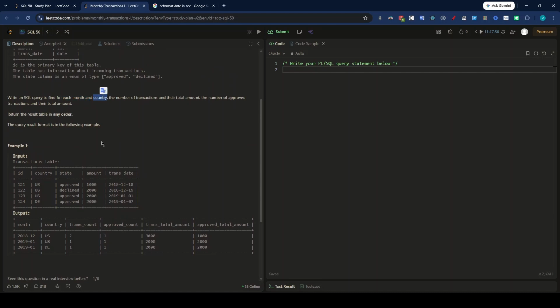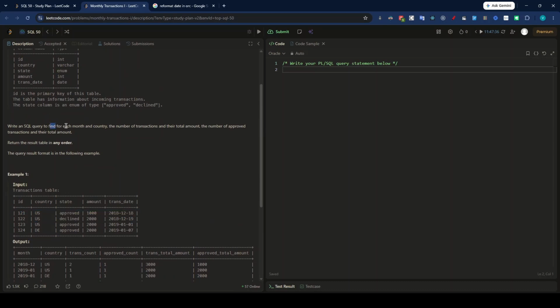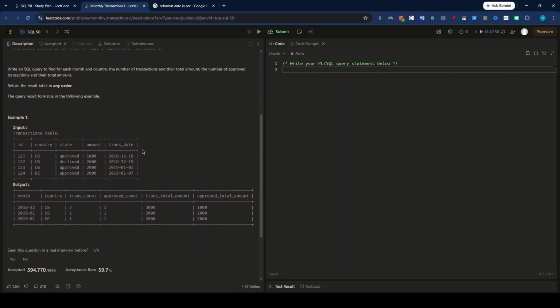If you go through the sample test case, you have been given some data here. You have id, country, state, amount, and transaction date. You can see that the transaction date is given in YYYY-MM-DD format. But they're asking us to find for each month and country, while we have been given the transaction date in year, month and day format. So the only thing we need to know is how we will be doing this group by. So we'll be doing a group by now, guys.